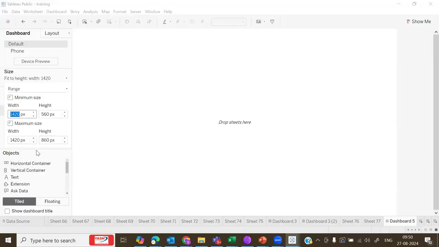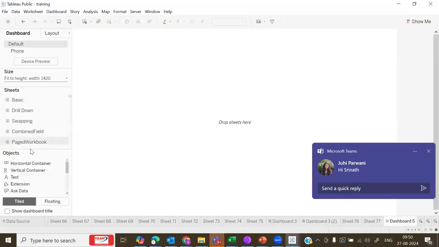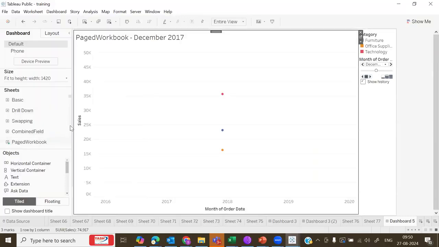Okay, so when it comes to desktop dashboard, when you click on this particular option, you will find all the charts appearing here. All the sheets which we have, all the charts, whatever you have created, will appear here. You just need to drag and drop and use this particular canvas to design your dashboard.